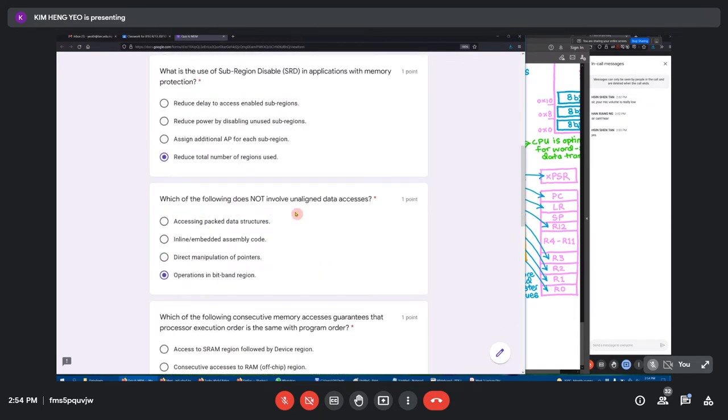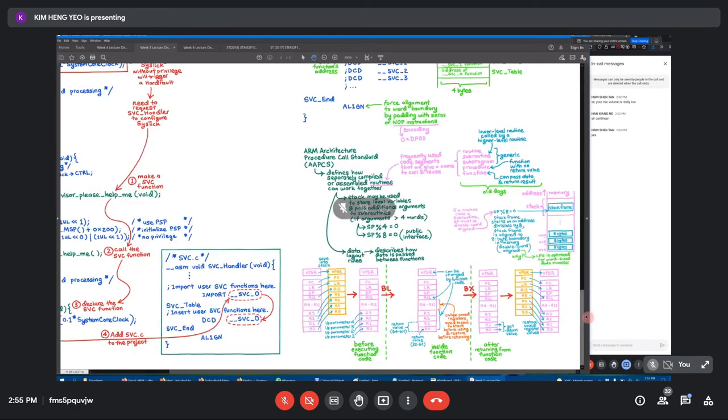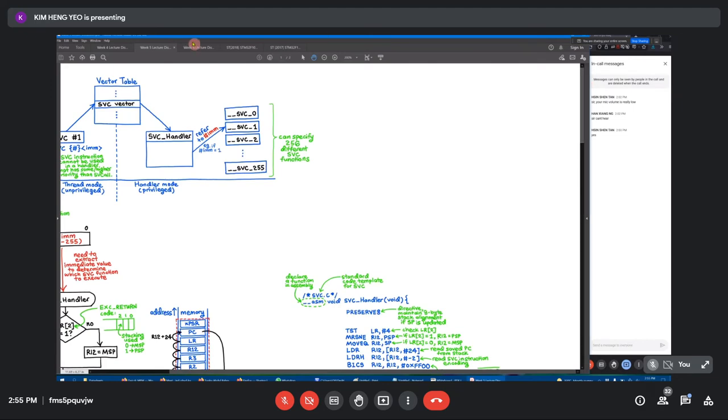Which of the following does not involve unaligned data accesses? If you access a packed data structure, it might be unaligned. If you write code in assembly, the access can also be unaligned. C code doesn't generate unaligned accesses, but if you write in assembly, you can do unaligned. If you directly manipulate pointers, you can do unaligned. Operation in bitband region is always aligned. Where is that? It's actually here, I specified it in your notes, right here.